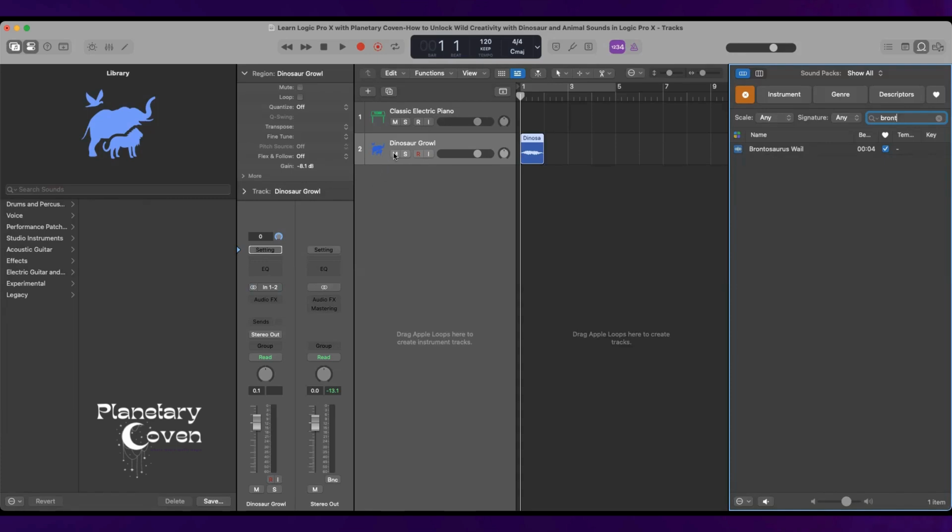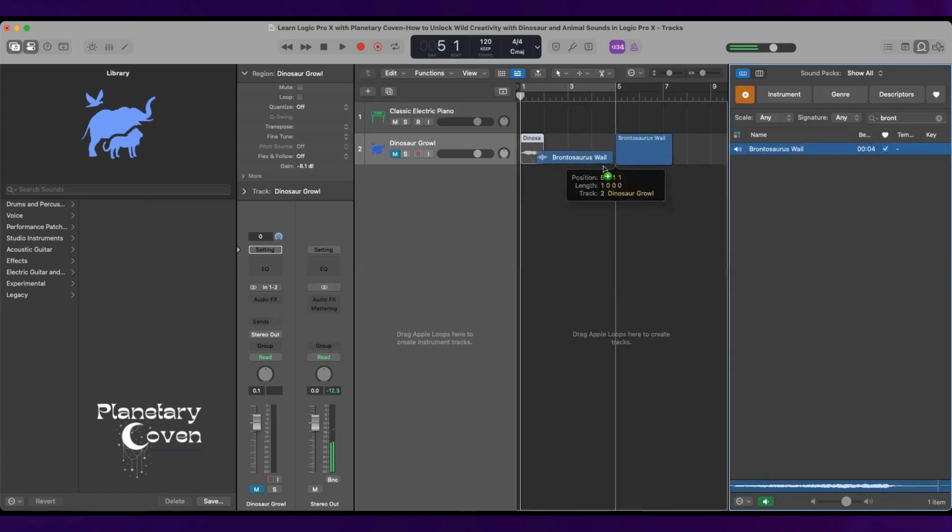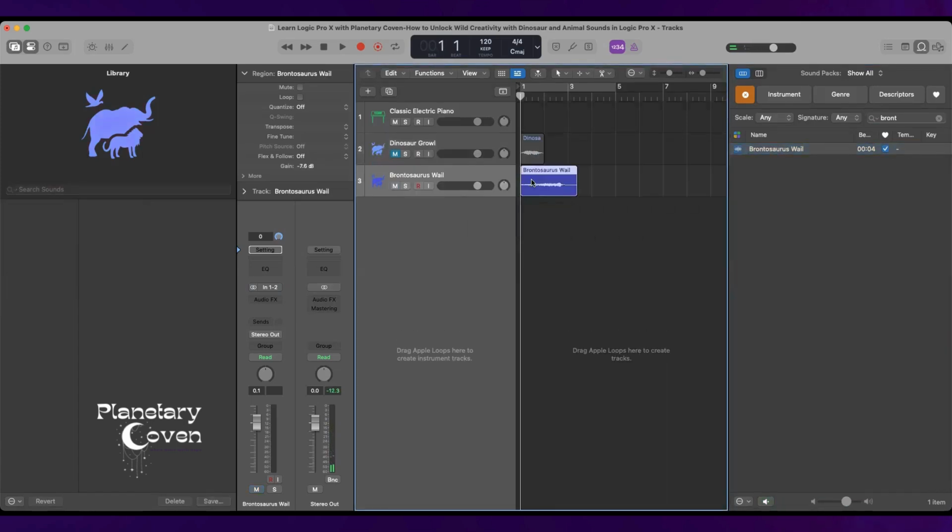So I'm going to mute this. Spoiler alert, brontosaurus whale is one that I like to use as an audio Easter egg in my project. So let's listen to that one more time. Here is our brontosaurus whale.